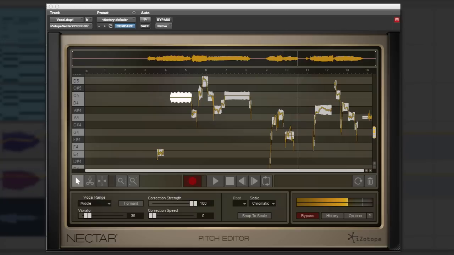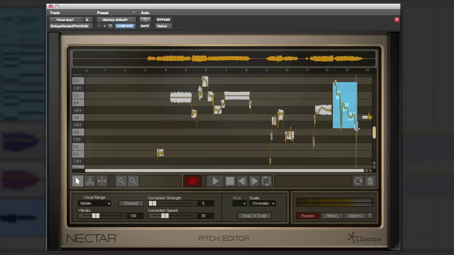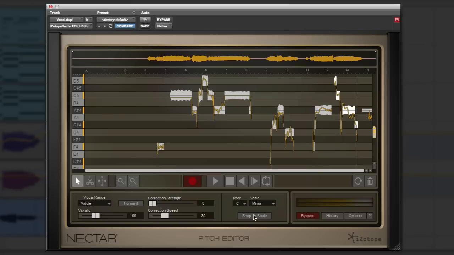Use your ears and tell me what you hear. And here I could come in here, I could grab those bits and I could change that to the C minor. Could use snap to scale.